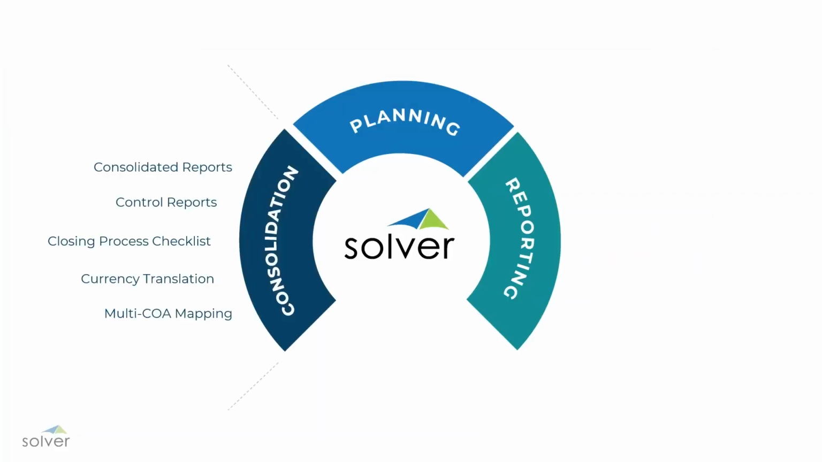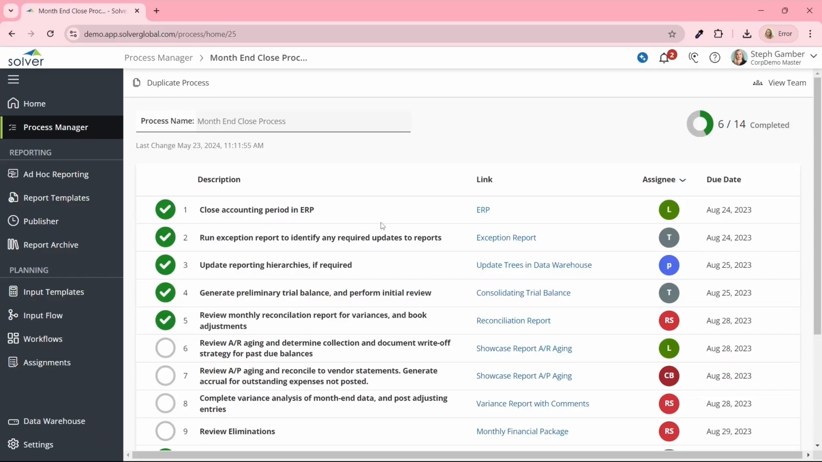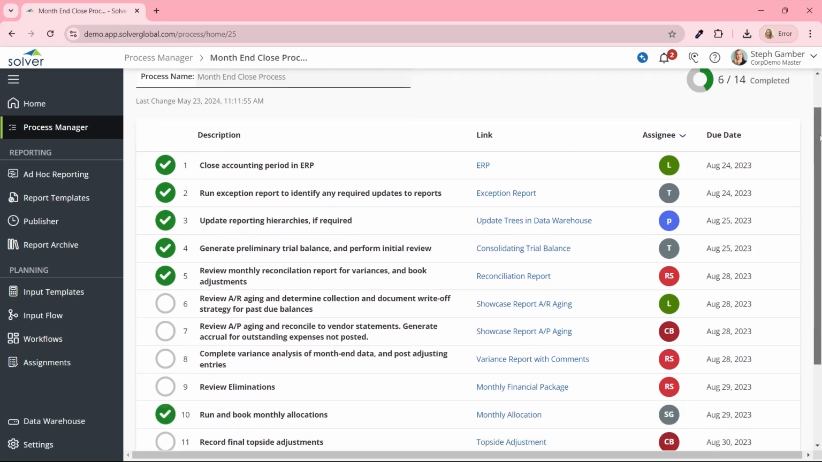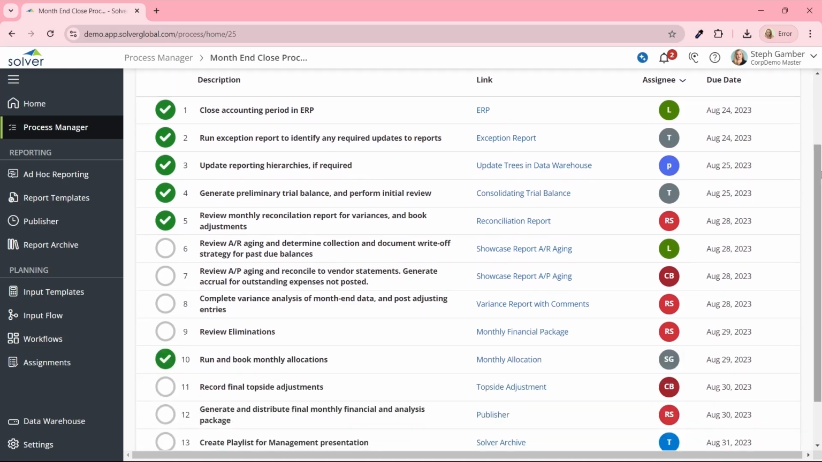Consolidation is another important component of the Solver suite. This allows me to have complete visibility across all my legal entities, even if they have a different chart of accounts or come from different ERP data sources. Within Solver, the Process Manager tool gives me visibility into the consolidation process and the ability to assign tasks and due dates to the persons responsible for things such as reconciliation, elimination entries, and any other necessary adjustments.